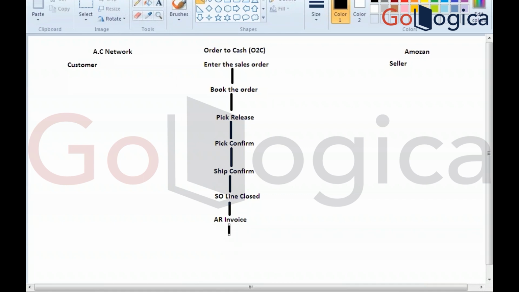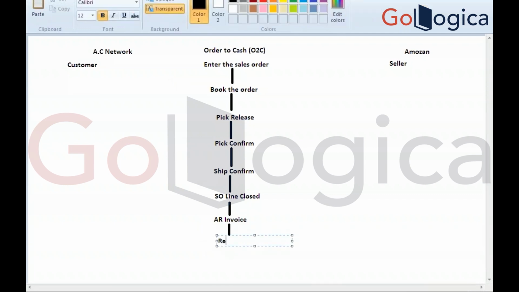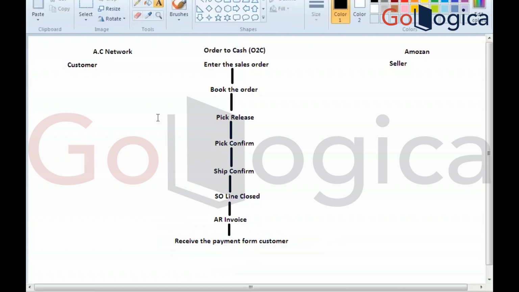Now receive the payment from the customer. Based on the invoice, we receive the payment from the customer. Once this is done, next level, what will happen? Against this invoice, we raise the receipt. The receipt will be given to the customer.